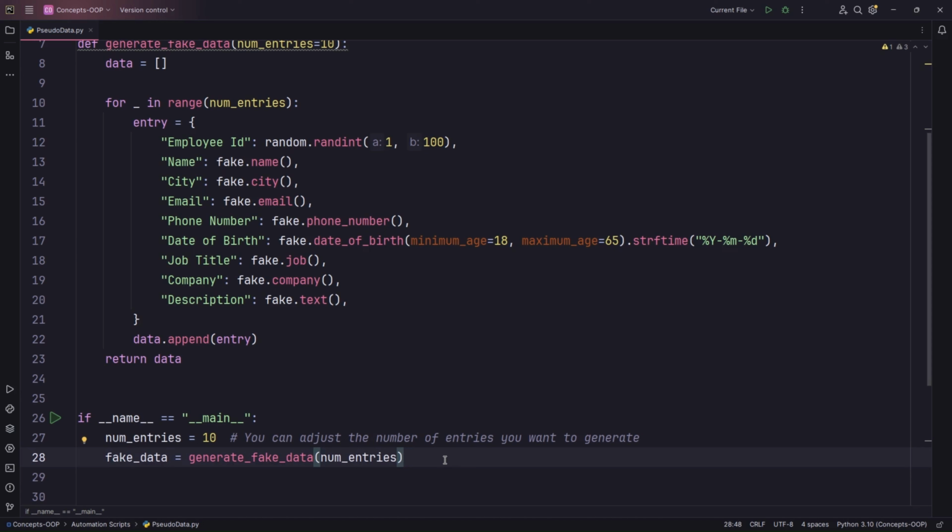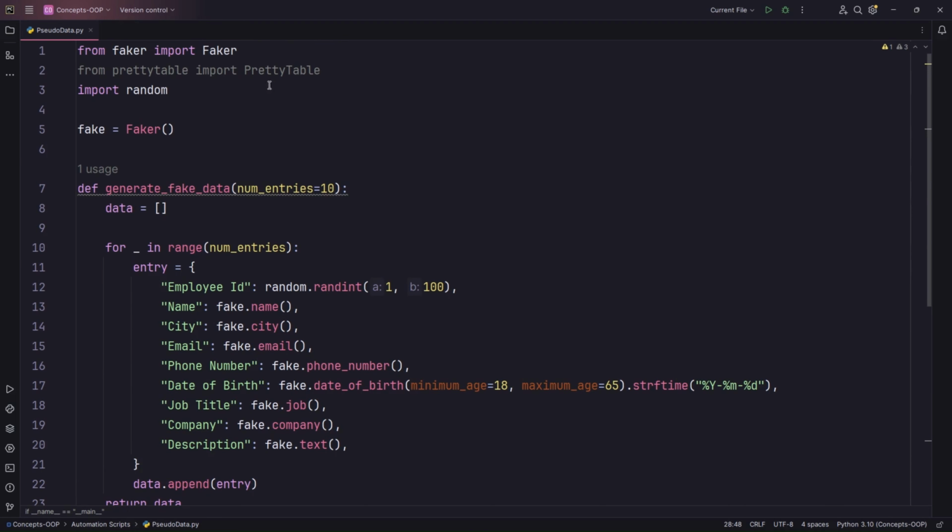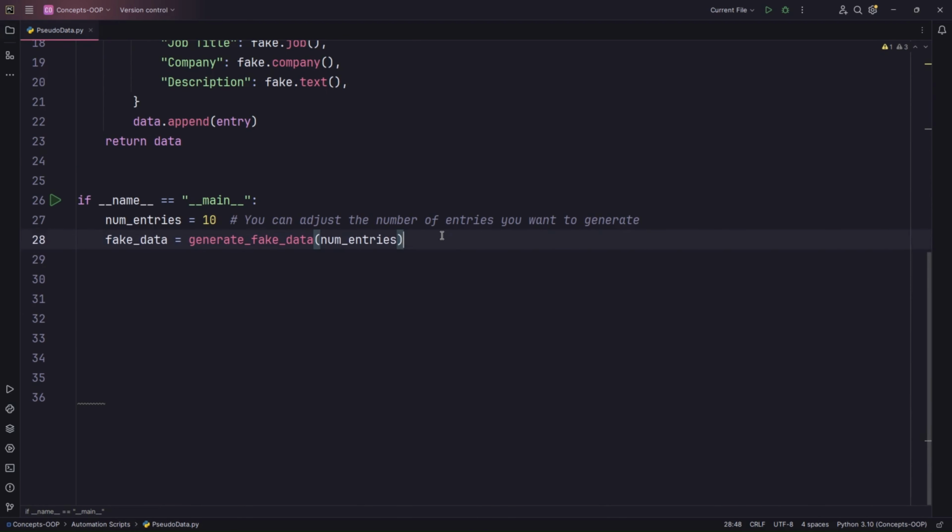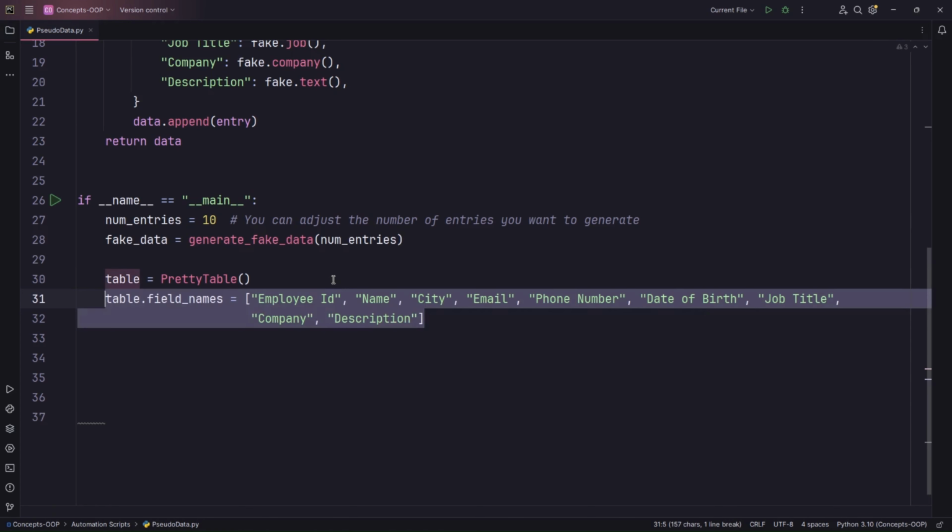We can already print this data in the console. But to explore another library and also to see the output in a proper format, we use the PrettyTable library. For that we'll initialize the PrettyTable, which has a field_names property to add the column headers.